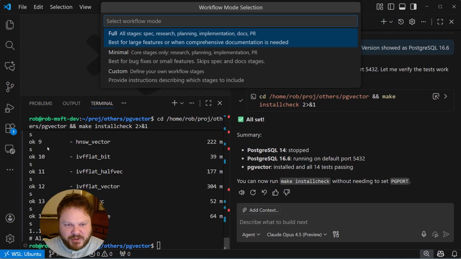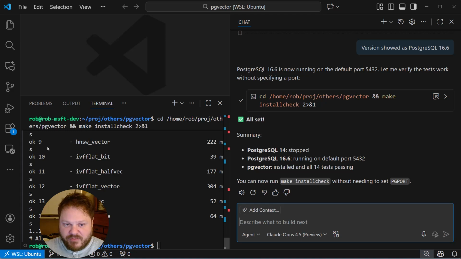I've got myself in trouble a little bit when I thought that it was a pretty small change and just did minimal, but I ended up adding phases to the implementation plan just because there were more changes needed than that. So just watch out for that. And then custom is you can just provide instructions about what kind of stages you want to run, and it'll just do your custom workflow based on the reasoning of the agents. So I'm going to go with full.